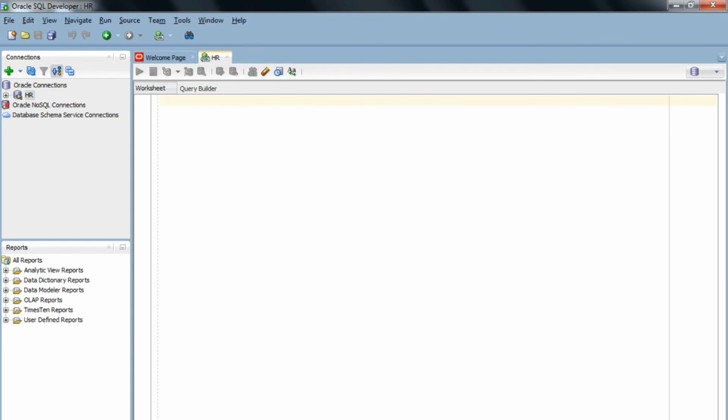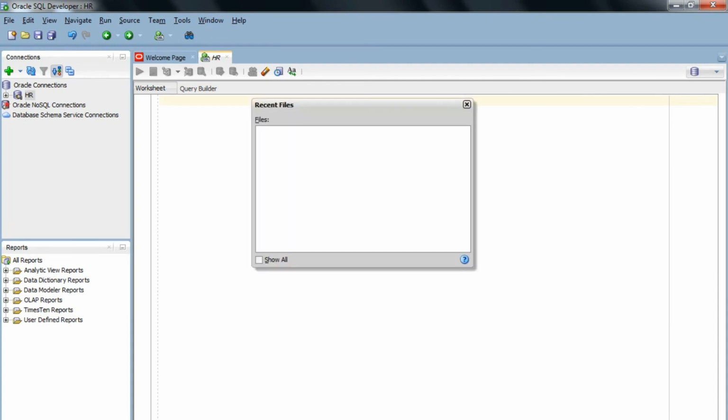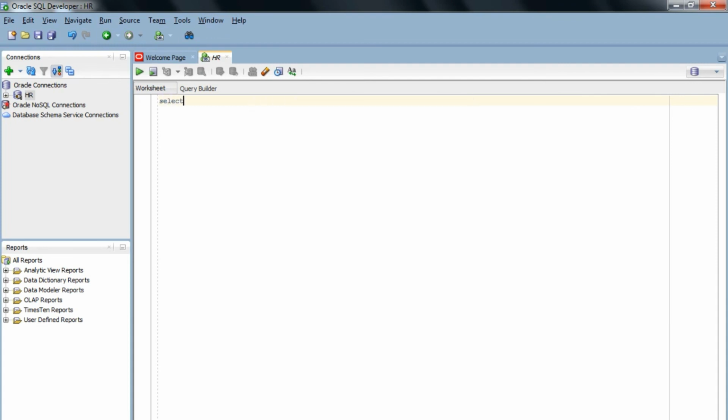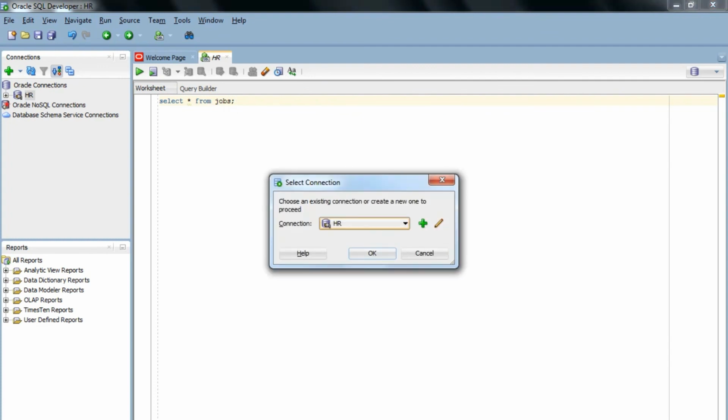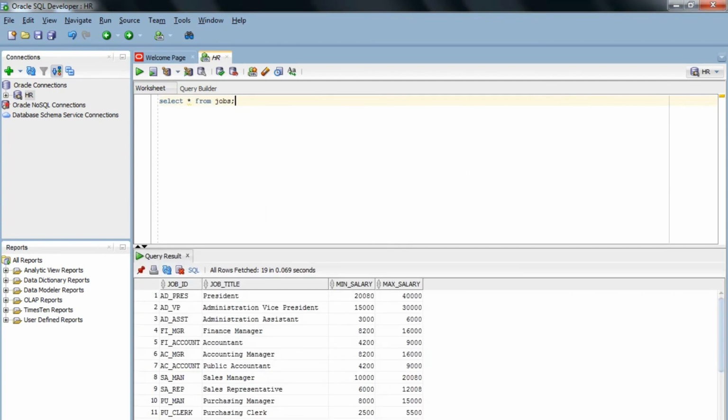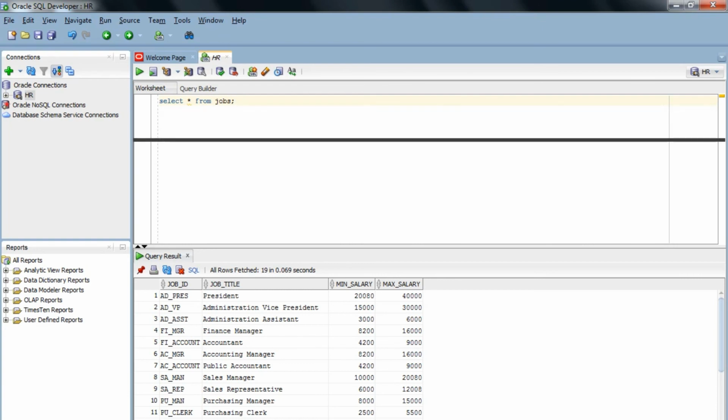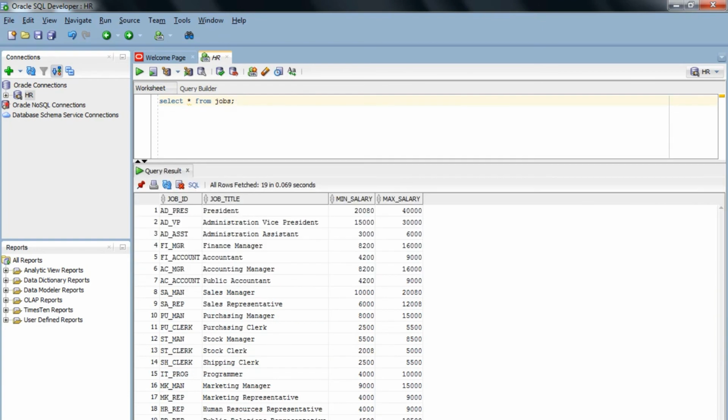So here is the interface. Now let me give the query here. Select * from. You can see all the tables being suggested already. Jobs. Ctrl+Enter will execute it. Now it is going to fetch the data and show it to us. Select * from jobs is the command to fetch all the information from the table called jobs.